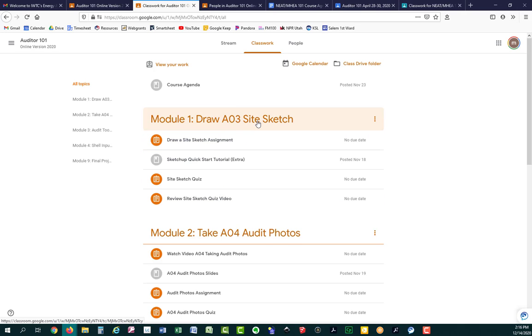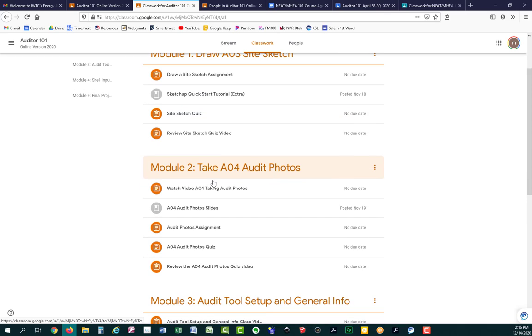But just to show you what this looks like, we'll go to module number 2. It says take audit photos, and A04, that's just the numbering system we use. Your audit photos are required to be in your file, and they're required to be the 4th document in your file, and we label that as A04.